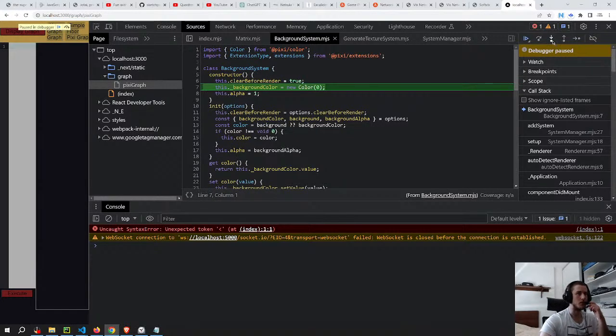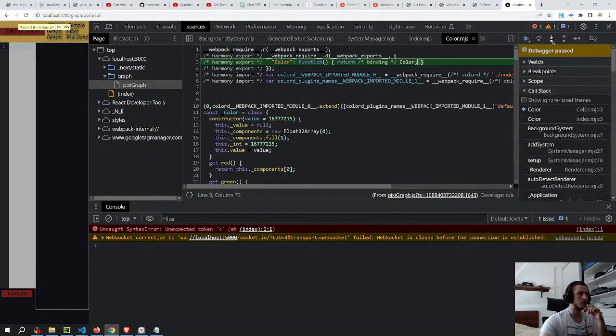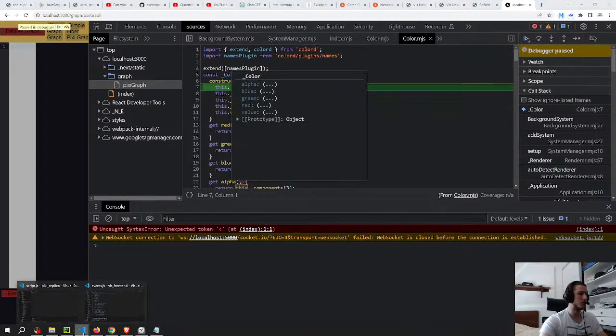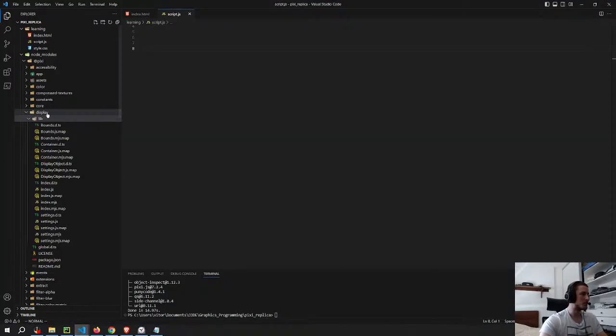Yeah, this is probably one of them. Pixie color lead. Pixie color lead. Pixie color.